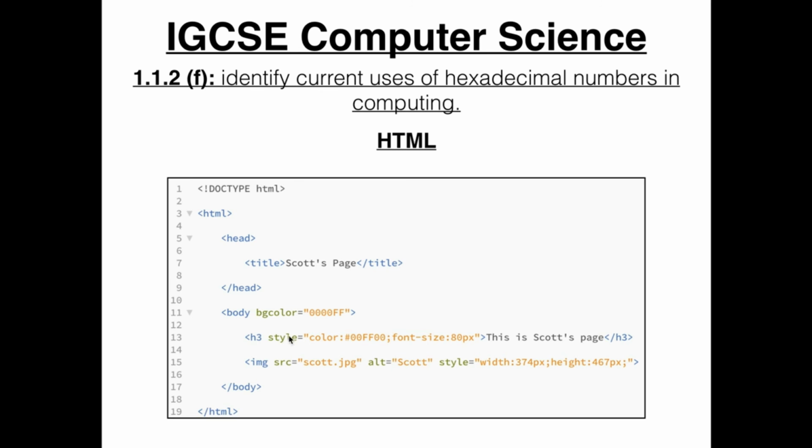And this would be green here. And that would be the title on the page. H3 is like header 3, and that's a big thing on the top. And this is basically importing an image. Alt stands for alternative, and that basically means that if the source can't be found, then the word Scott will be printed instead.